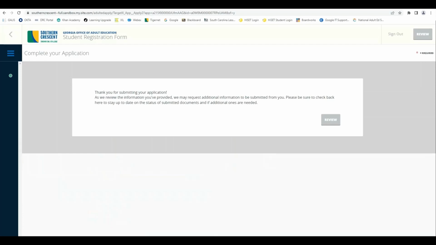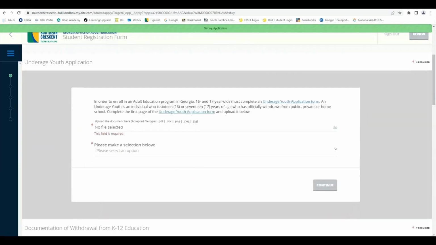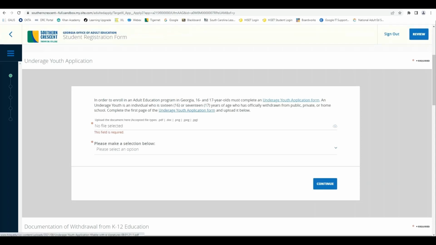And that would take me to this screen that says thank you for submitting your application. I'm going to hit continue, and when I hit continue, it's going to take me down to the first document I need to upload, which is my underage youth application form. That's actually available for download right here. So if I click it, it will open. I'll need to download that form, fill it out, save it, and submit it as one of these file types: PDF, doc, PNG, JPEG, or JPG. All of those are basic file types.